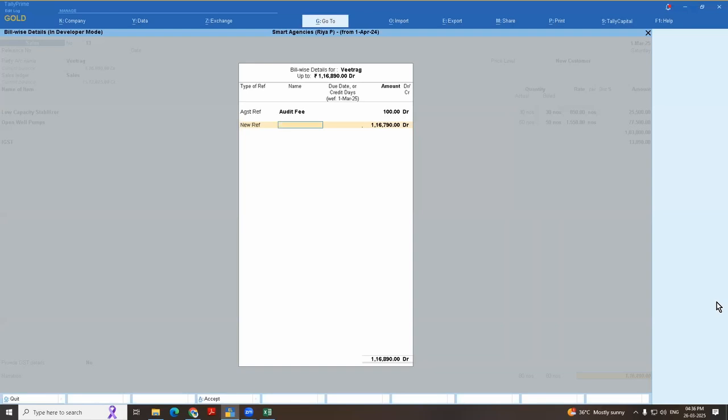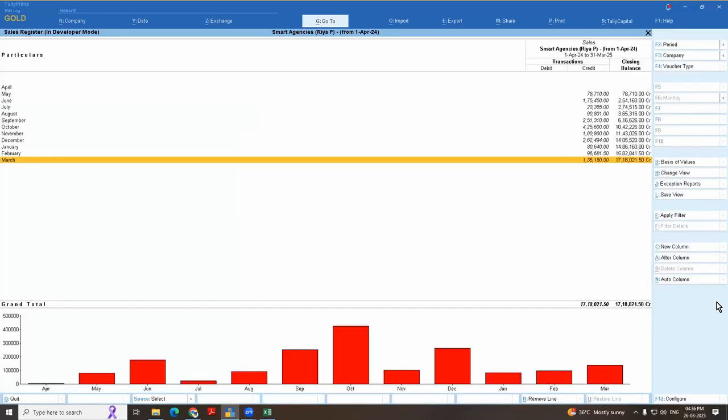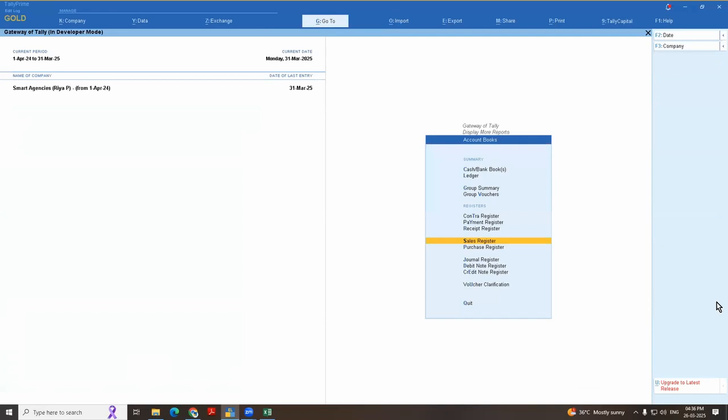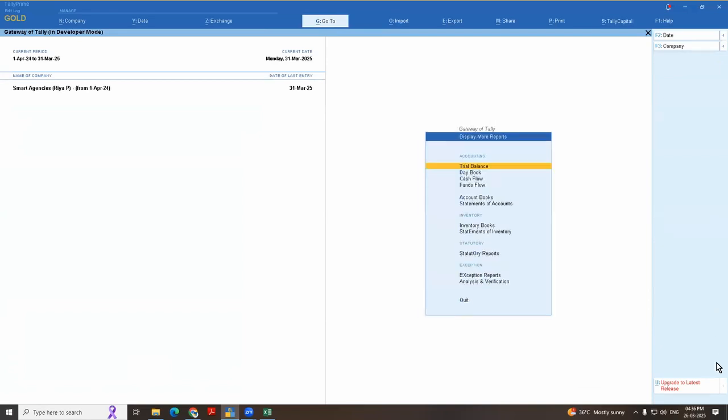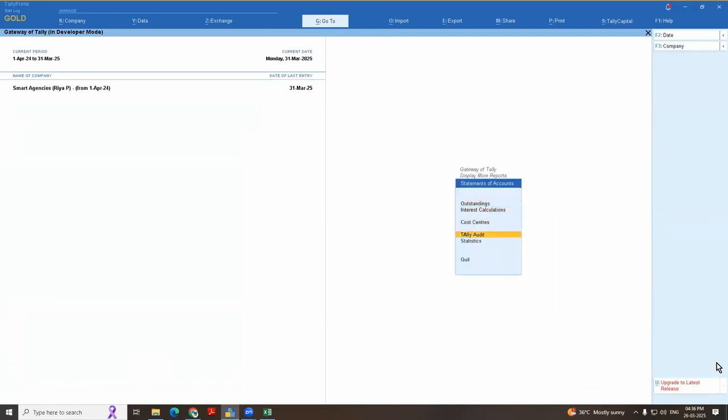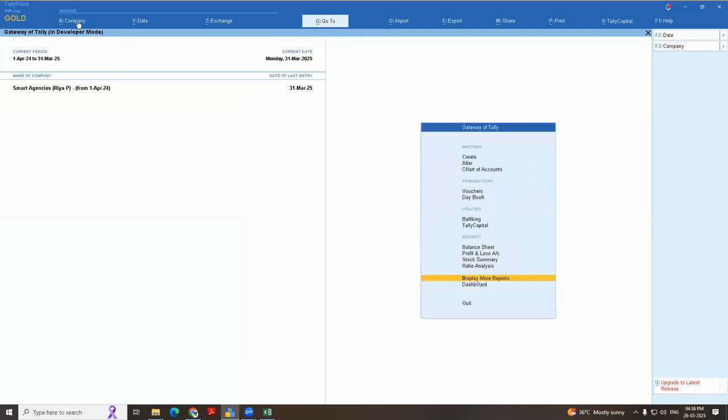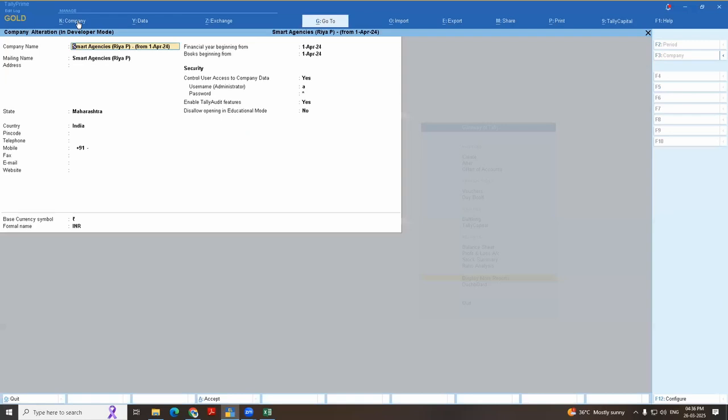How to activate Tally audit in Tally? See, display statement of account and Tally audit. Where is the option, I can show you. Alter. See here, so the question is right, you have to enable here. But suppose you don't have any user, admin user is not there, then that option will not be there. So you have to use here, yes, enable Tally audit.